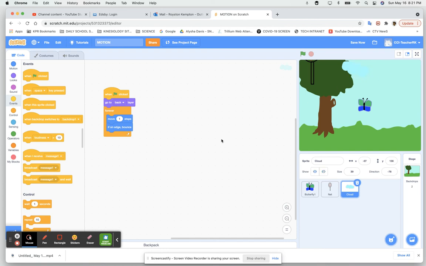I'm happy with that. That is part one of Scratch, and we're going to move into part two, which I said will be dealing with changing the costumes of our characters.